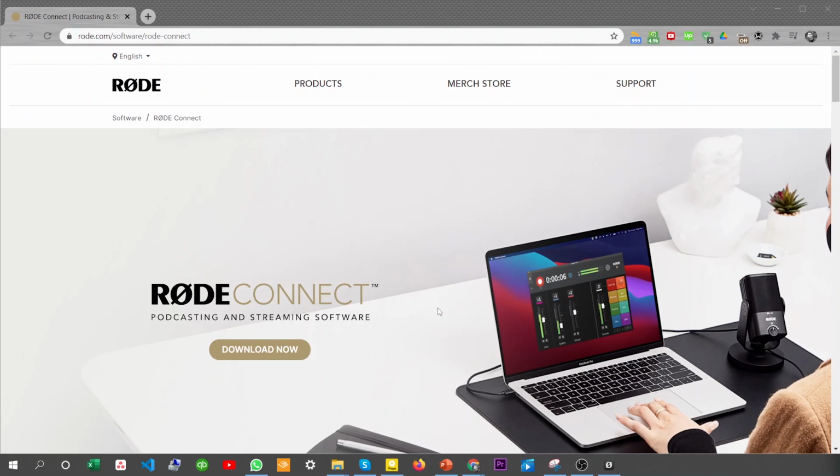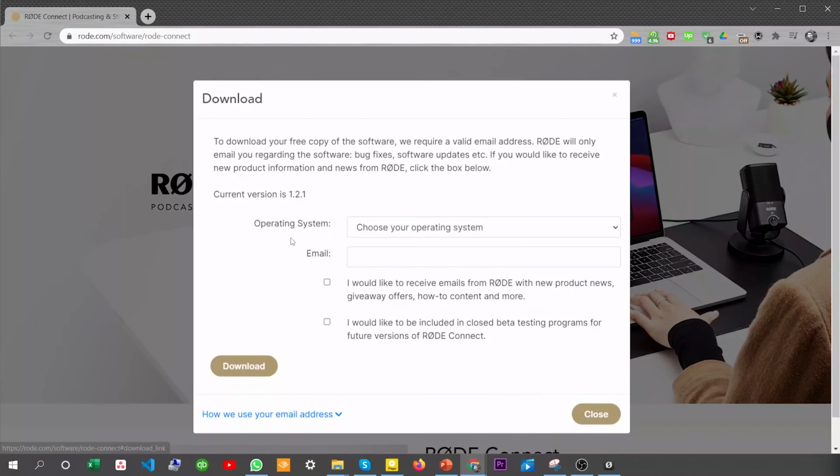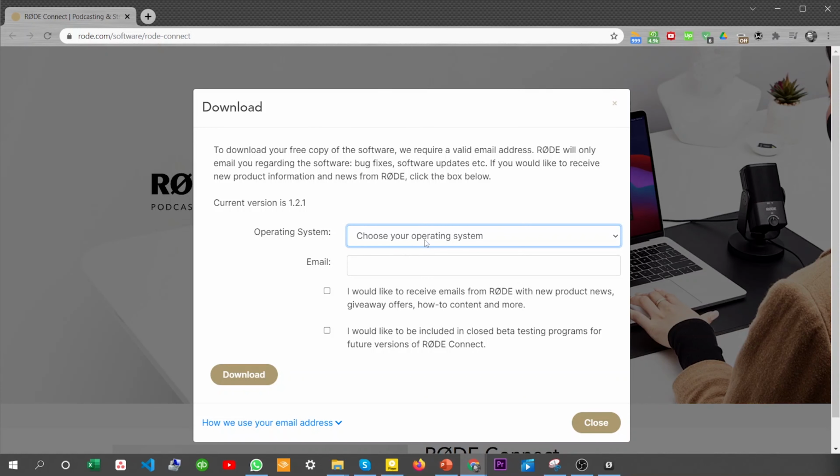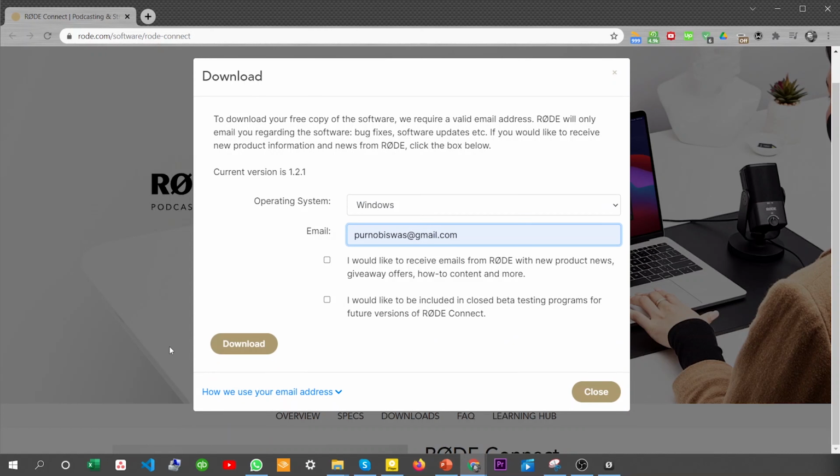First, we need to download the Rode Connect software from their official website. I will provide the link in the description. Now I am downloading the software. First, I will need to choose the operating system. Then I will need to provide an email address. Let's hit download.